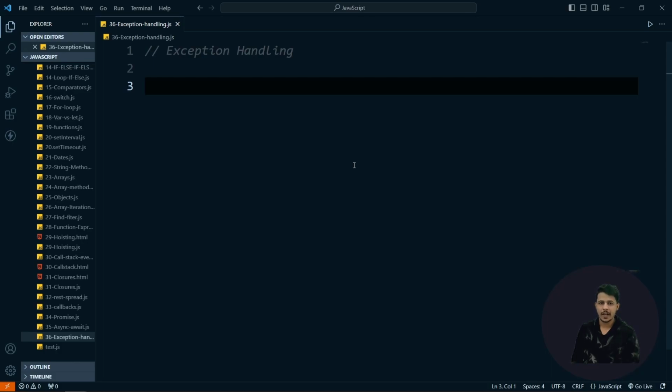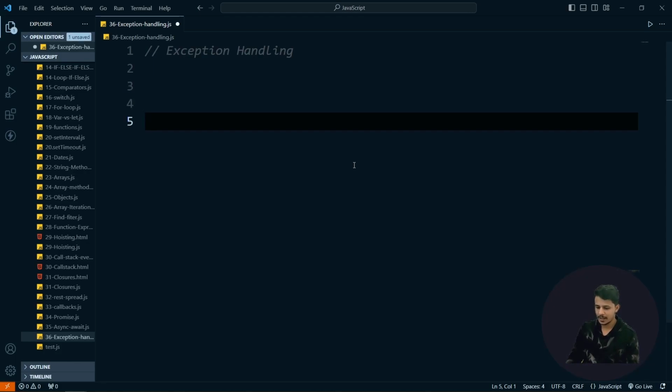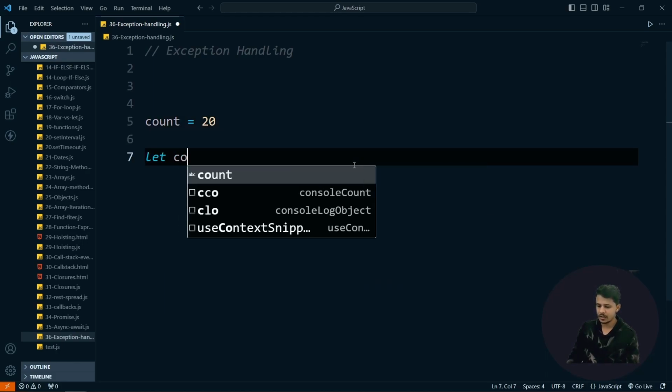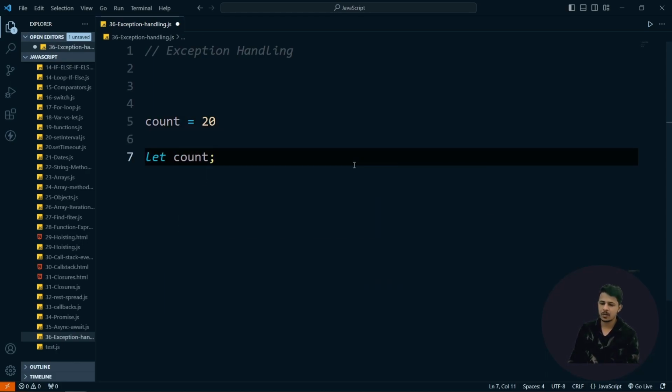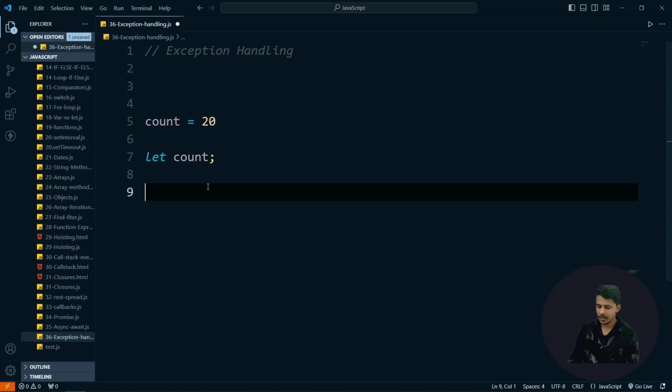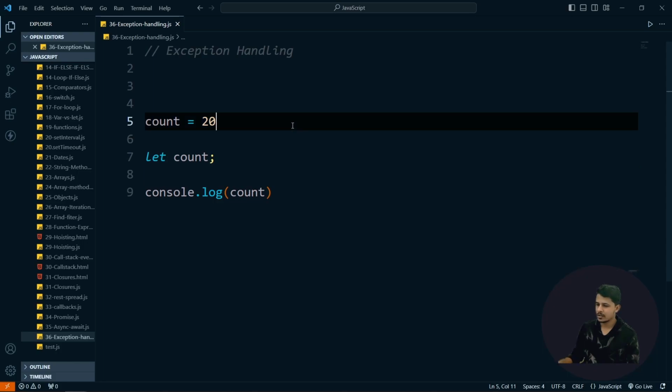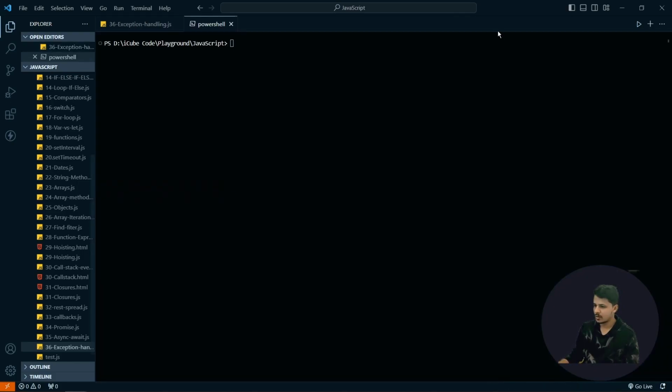So let's see the different ways we have to handle the exception. First, let's create an exception. When I say exception, I am talking about the errors we can get in a JavaScript program. Let's try to get a simple error. I'll create a count equal to 20, and after that I'll create the count variable with the let keyword. As we know, it will throw an error that the count is not there. We don't need to log, but I'm just showing it here. So let's do the console and see.